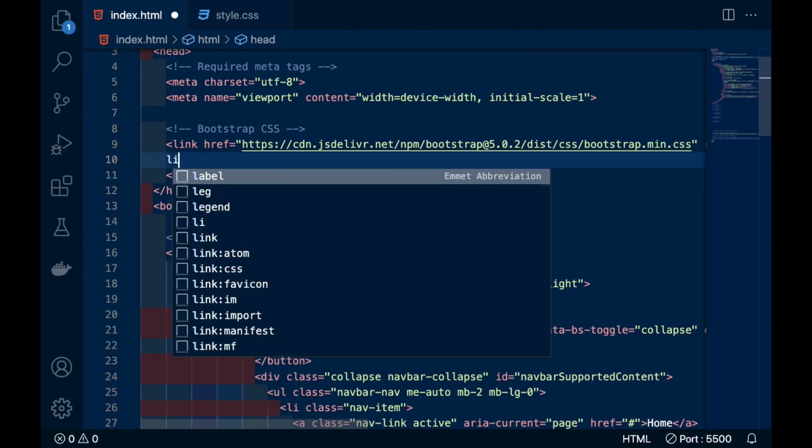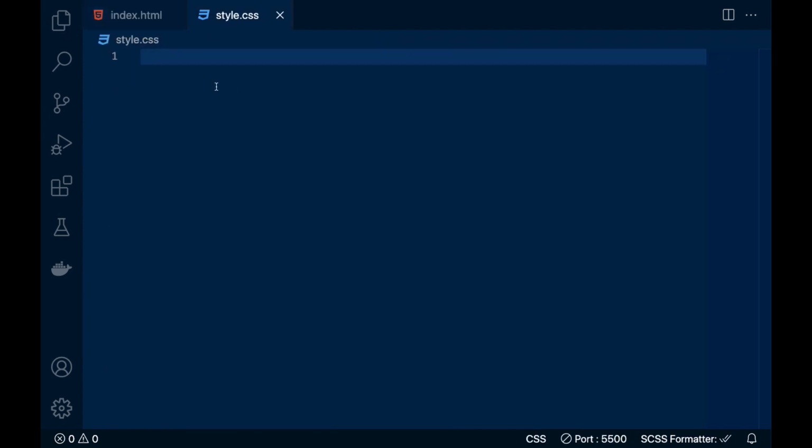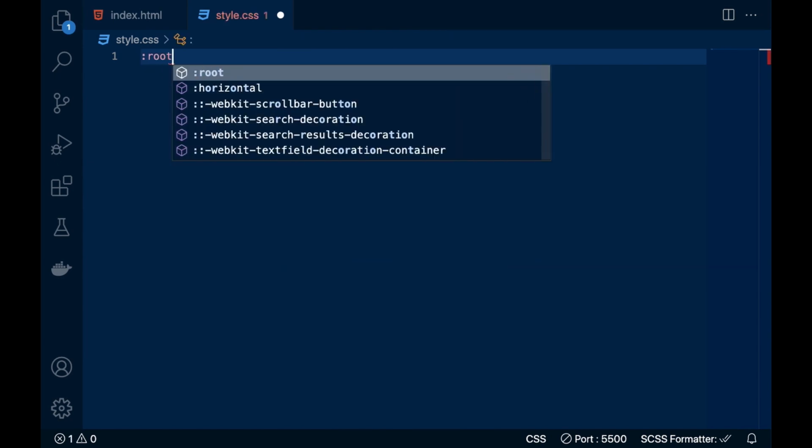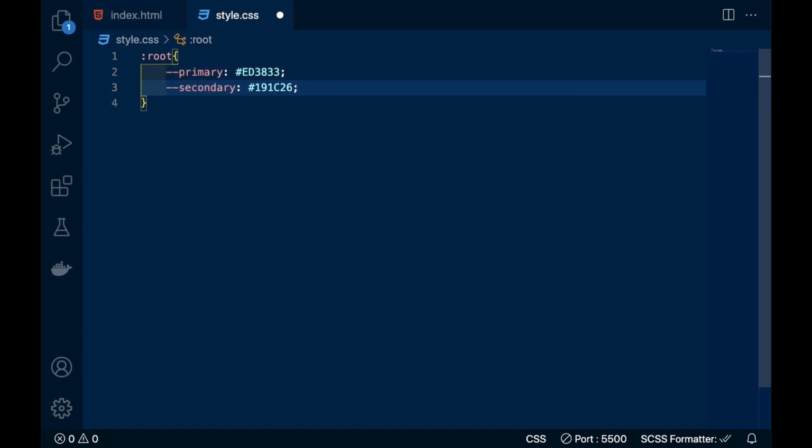So friends, first of all I will link my CSS file where you will customize and write your own CSS. First we will define a root. If you don't know, root is simply like defining some variables in CSS to reuse them. You can define anything and reuse it in your CSS file. Here I have copied my colors, the primary color red and the secondary color. You can see I have defined primary and secondary.